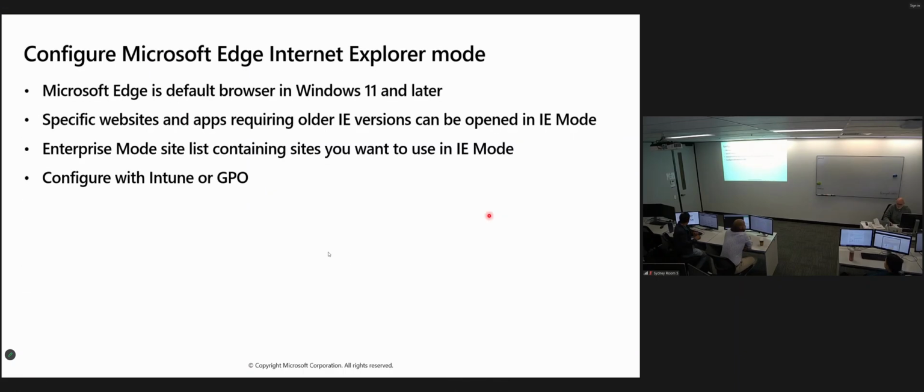To enable Internet Explorer mode in Edge using Intune, so we can configure it through Intune. Go to Devices, Windows, Configuration Profiles, select your profile, and then choose which Windows platform to include. And configure your Internet Explorer integration.